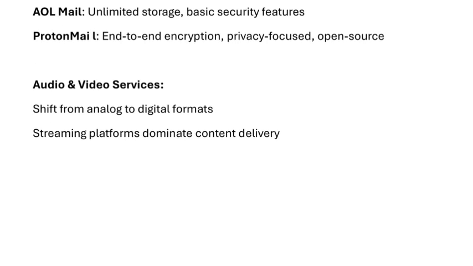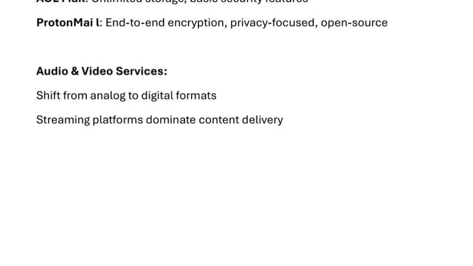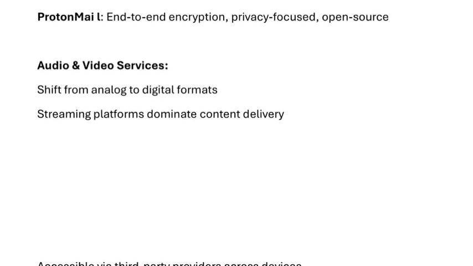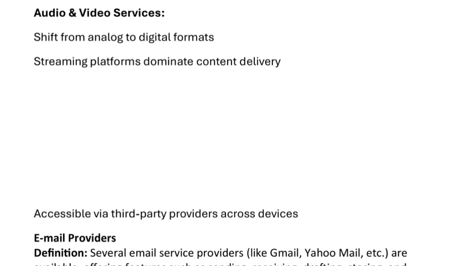ProtonMail, end-to-end encryption, privacy-focused, open-source. Audio and video services: shift from analog to digital formats. Streaming platforms dominate. Content delivery accessible via third-party providers across devices.